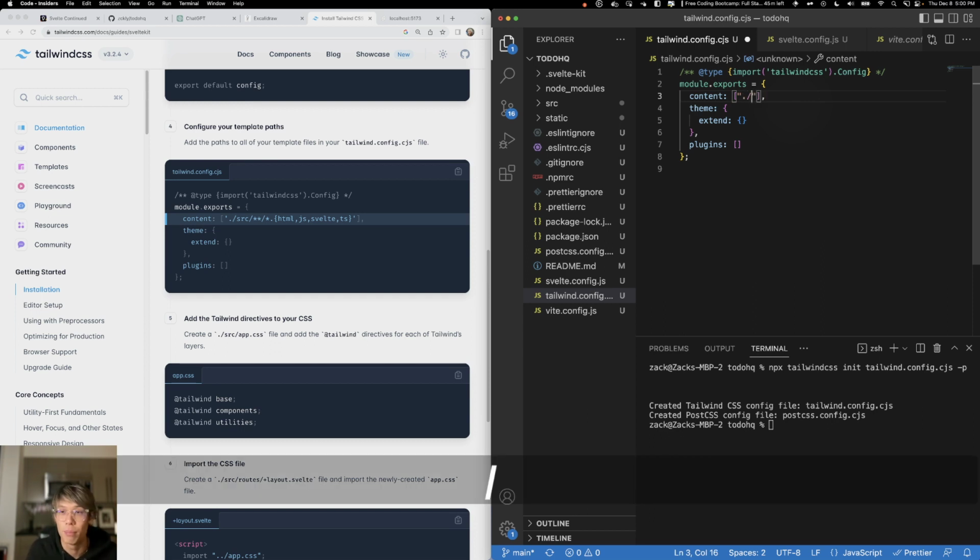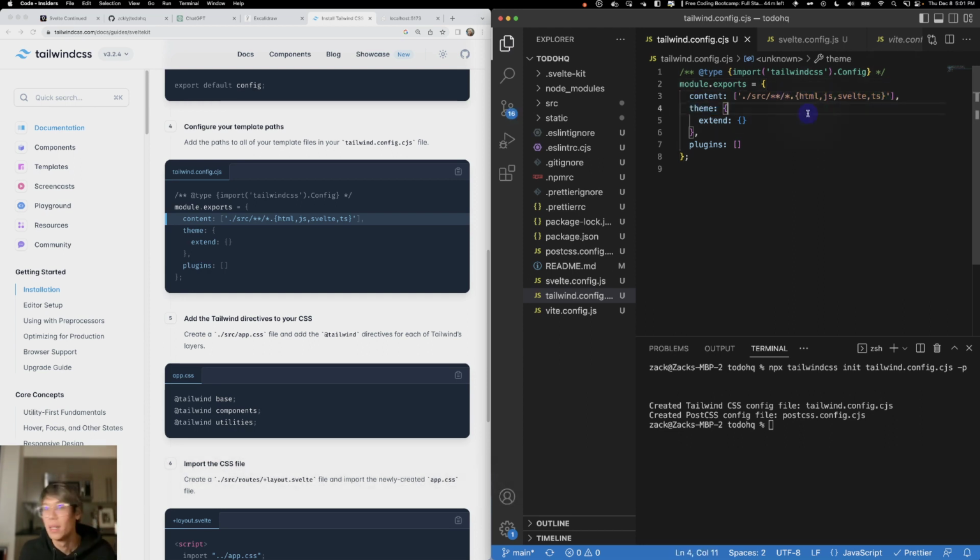So let's put the path to all of our files. It looks like we put ./src because all of the code that we're going to write and mess with is in the source folder. Then /**/*, which is just a fancy way of saying get all the files in source. Specifically, we want the files that have the HTML, JS, Svelte, or TypeScript extension. Even though we're not using TypeScript in this project, might as well add it just in case we pivot to TypeScript later. Okay, so we're going to save that.